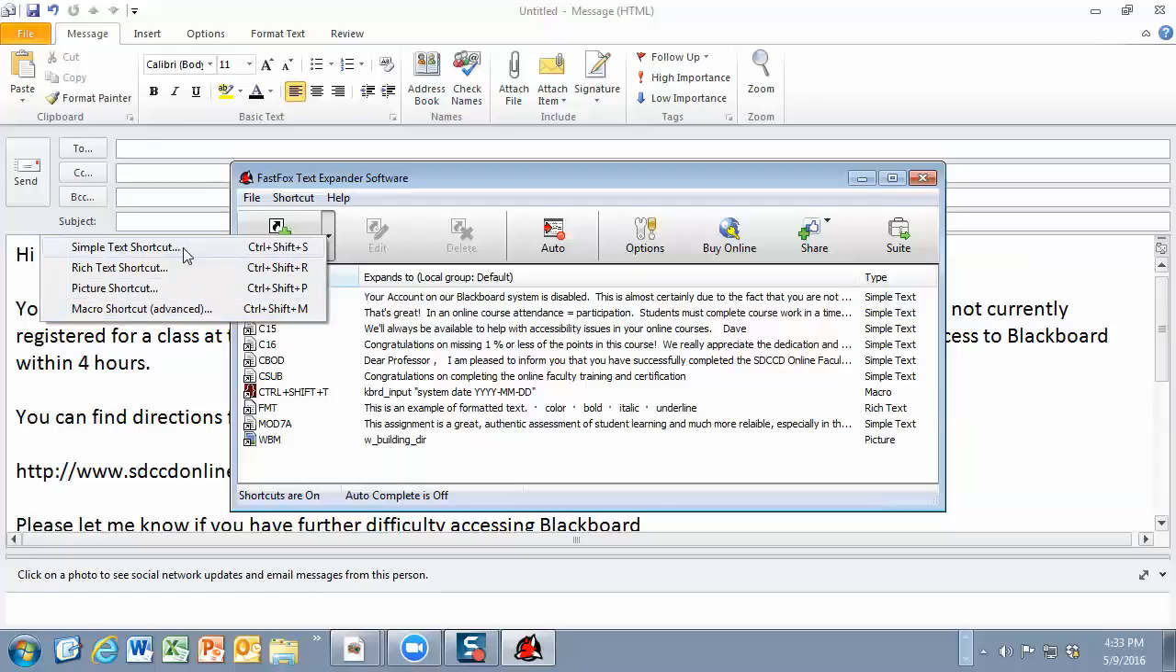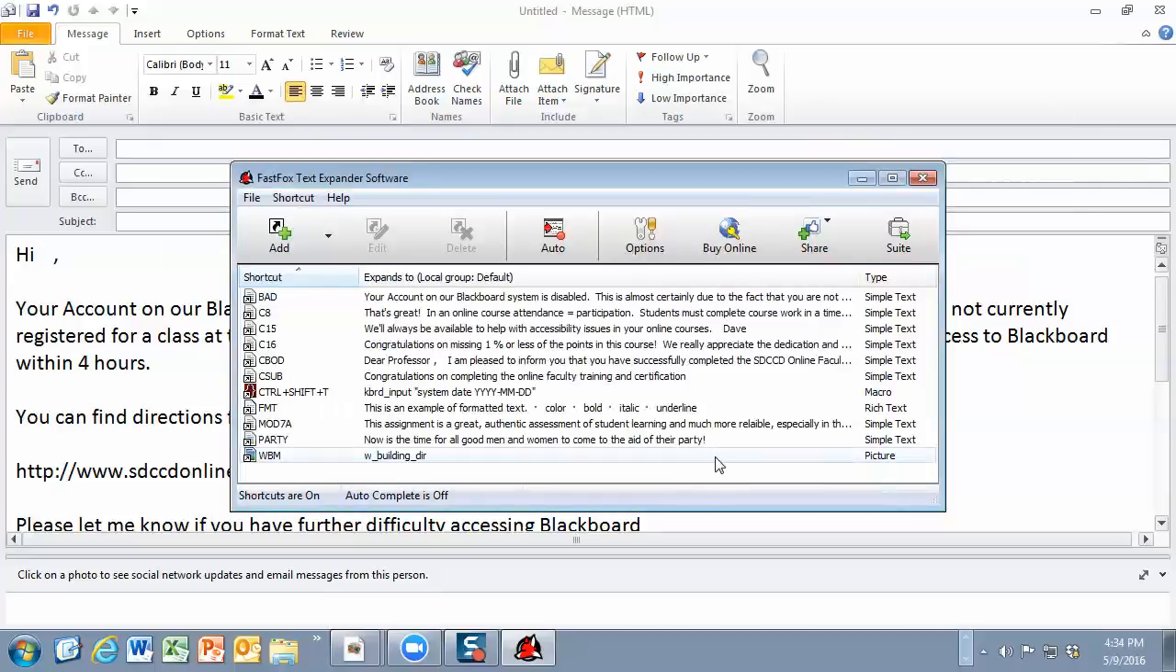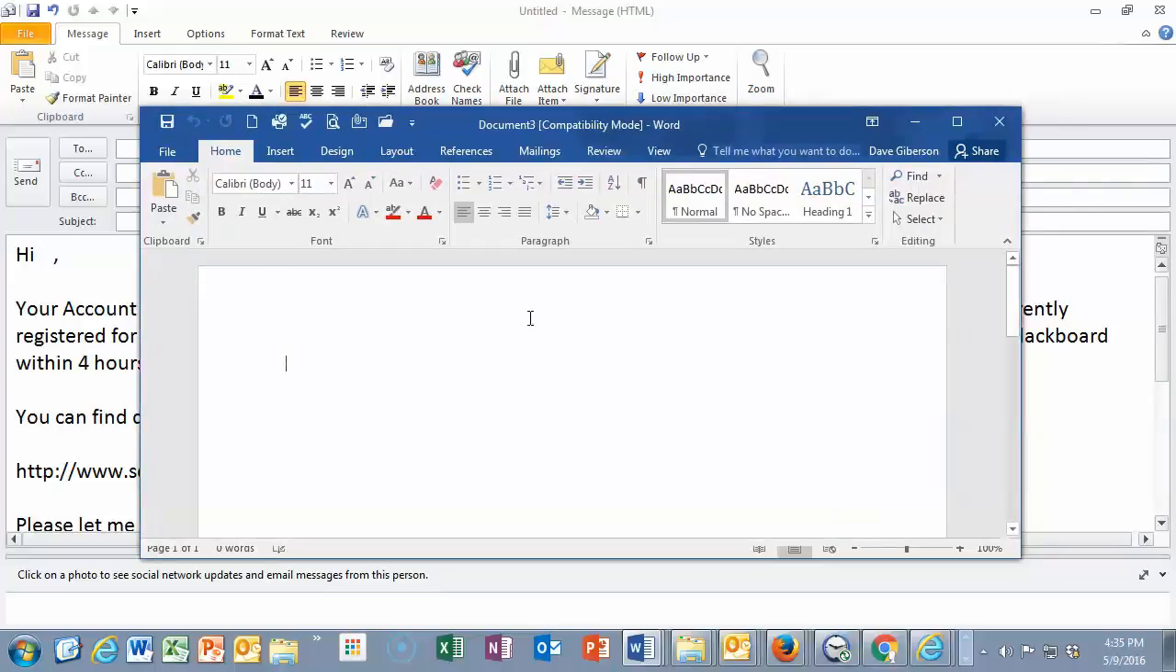So let's just generate a simple text shortcut here. All we have to do is provide the shortcut letters or control keys. This can be pretty much any string of characters you like. And then you can just type or paste the text that you want to expand. And now we can insert that into any application that accepts keyboard input by just typing the shortcut and pressing enter.